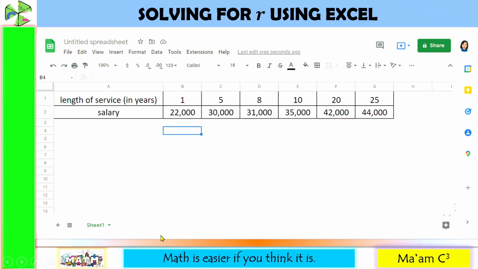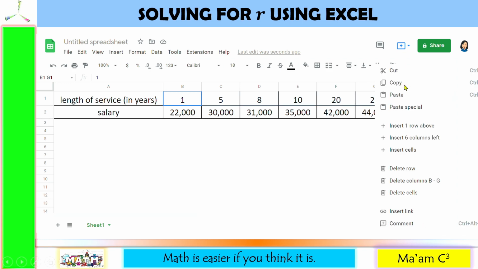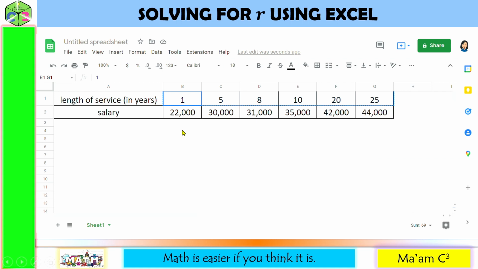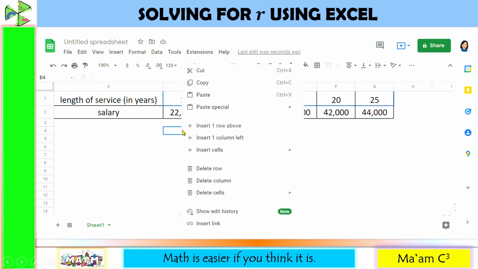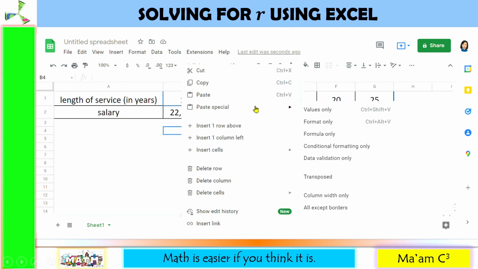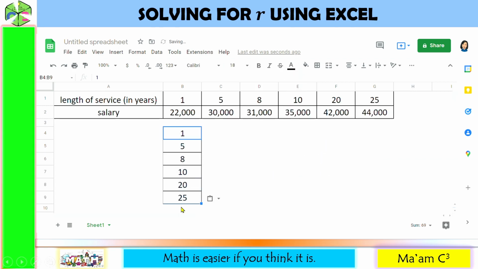Now, I am going to show you how to compute for the value of R using a spreadsheet. You can also do this in Excel. It's the same process anyway. So here is our data earlier. The first thing that I'm going to do is to write this in column form. So I'll copy 1 up to 25, right-click, copy, and then I'll place it anywhere, maybe here. Right-click again, paste special, and then choose transposed so that it will be in column form.